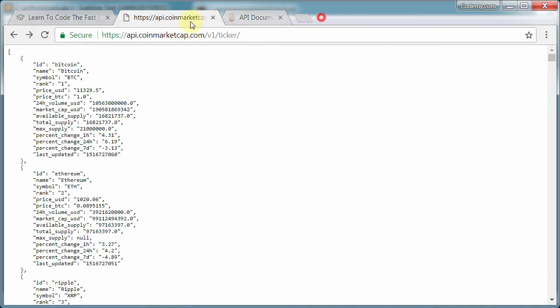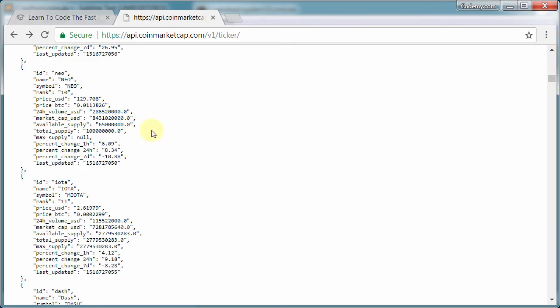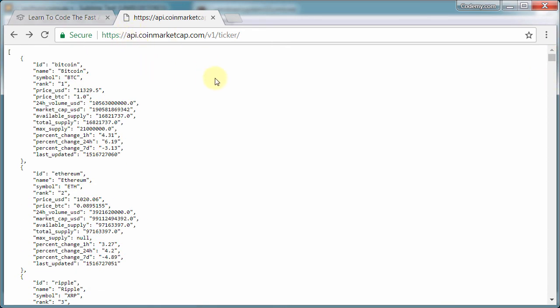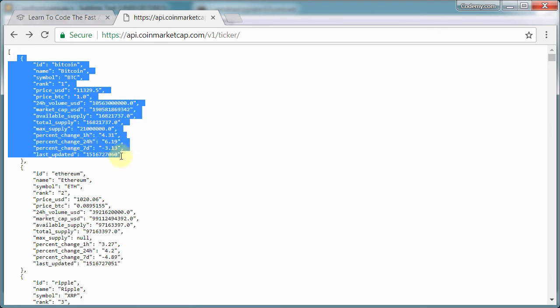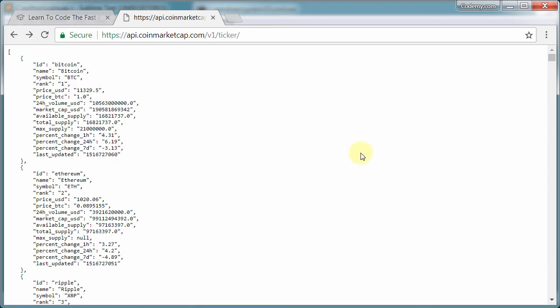But when you call this API, if you pick the main one that returns all the information, this is what you get. So you get the name, symbol, the rank, the price per BTC, some volume information, some supply information, percentage change, and last updated. This is just a little timestamp thing. So for every single thing that they list, you can get this information. So it's pretty simple to connect to this thing and use it programmatically, especially with Python, and that's what we're going to do in this video.